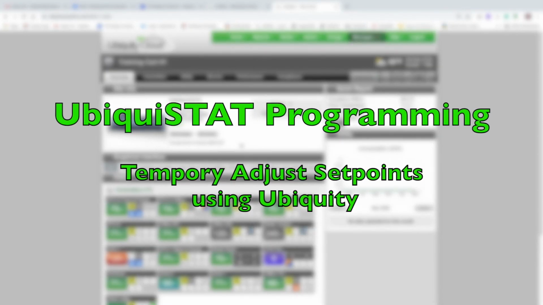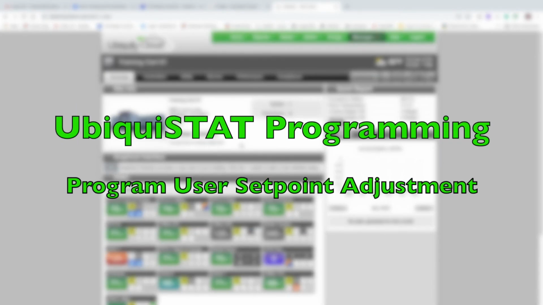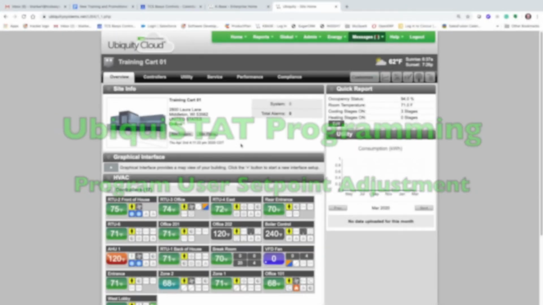In this video, we'll show you how you can temporarily adjust the Ubiquistat's set points using the Ubiquity software, and then also how to program the Ubiquistat's user set point adjust so you can control just how much temporary set point adjustment you're providing to the building occupants.